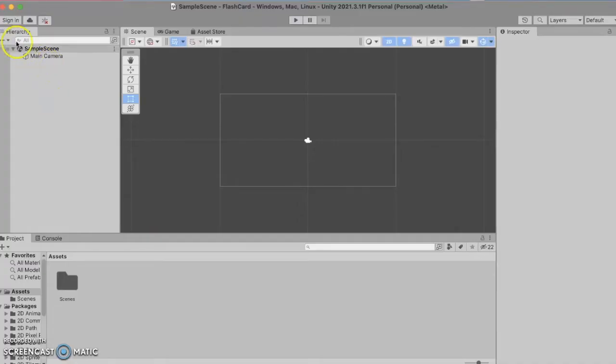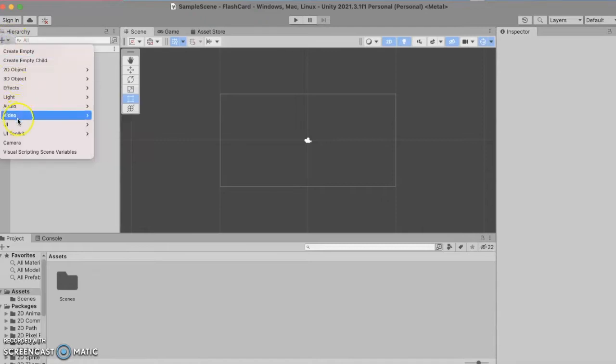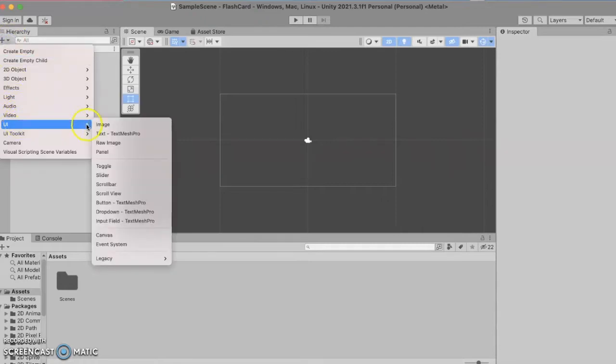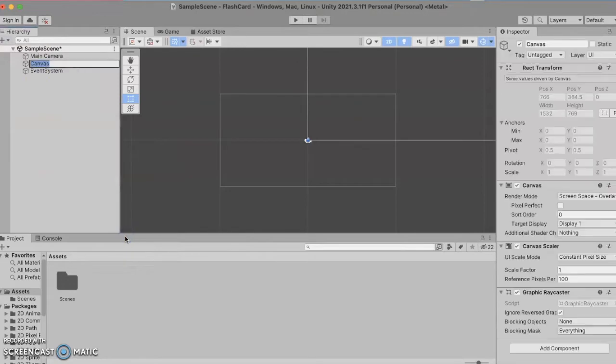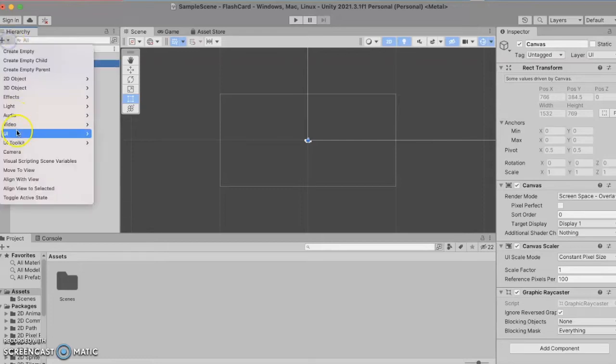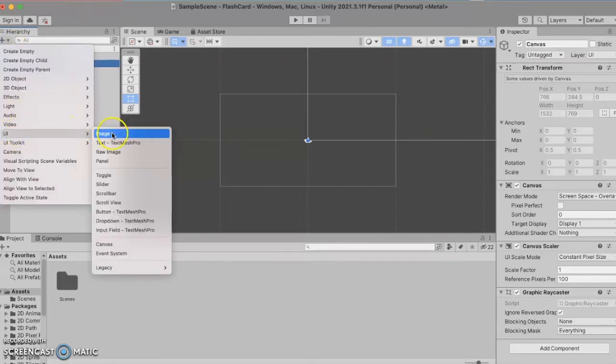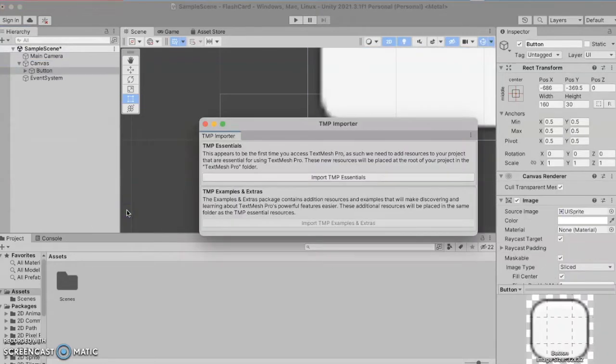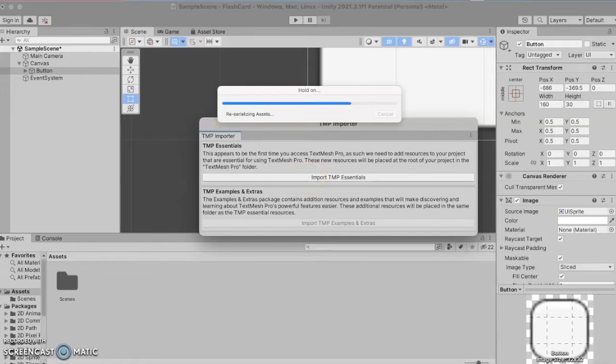All right, and from the blank scene, we want to go ahead and add some UI components. I'm going to start with a canvas, and we can just leave that called canvas, that would be fine. And with the canvas selected, I'm going to add a button that will allow me to advance from one flashcard to the other. And if it's the first time you've ever created a button that has Text Mesh Pro, you might need to import the Text Mesh Pro Essentials.